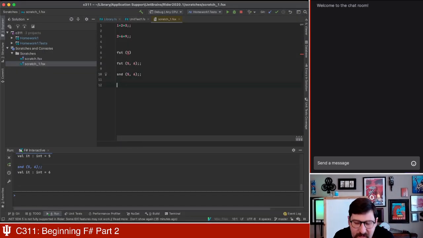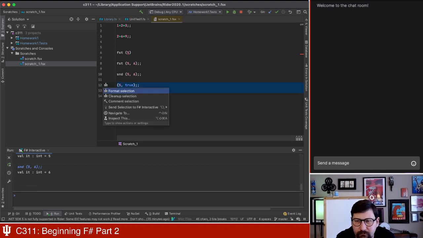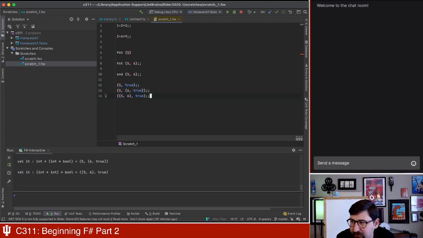So if I did, let's do a couple of things here. We'll do 5 comma true, just to see that one. We'll do 5 comma open parenthesis comma true. We'll do 5,6 in parentheses, true, right? And we can do another one here, I think. And no, I can't. We'll just do these 3. So I'll send those over to the interactive, and we'll look at these types that came out.